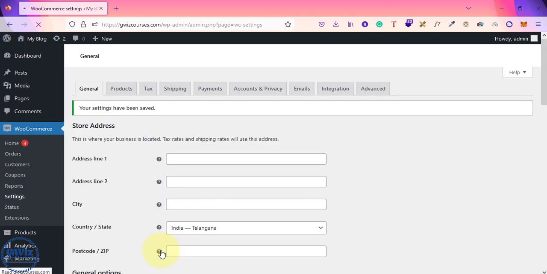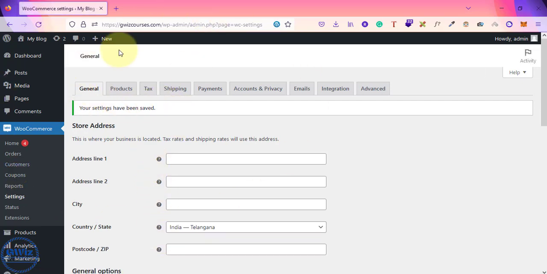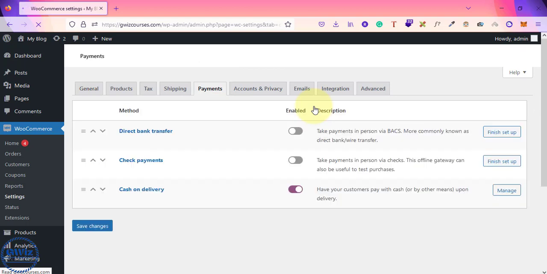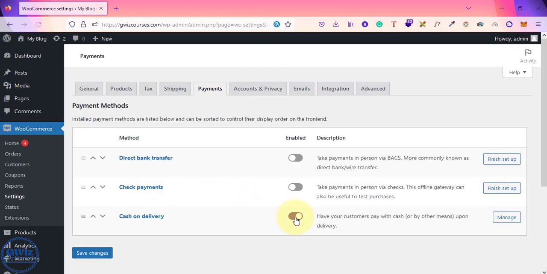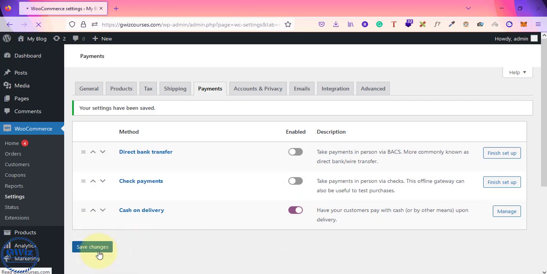Once the currency is set, the currency will be updated throughout your e-commerce store. The second thing you need to do is go to the payment option, and here simply enable cash on delivery. By default it will be disabled. So you need to enable this and hit save changes.